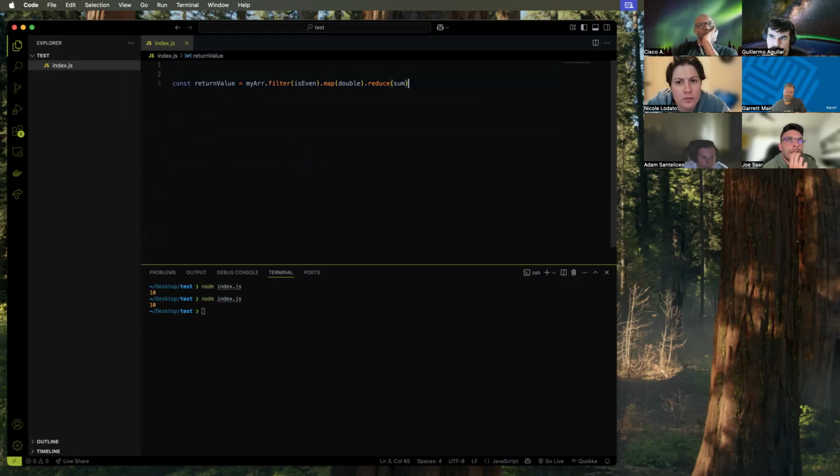You're defining an unchangeable variable, return value, and you are assigning it the value of my array using the filter function on that. And then dot map is a for loop, you said? Never mind, I confused myself.